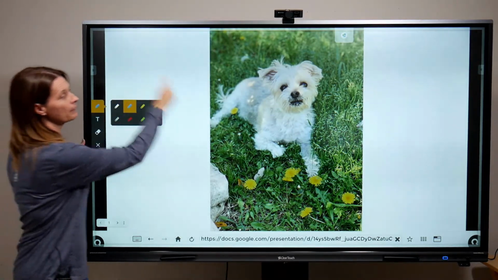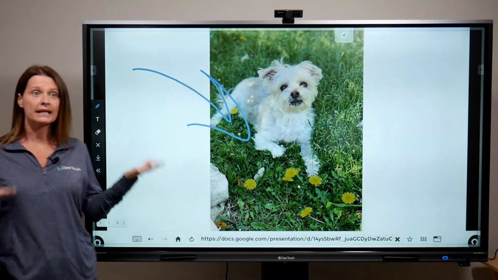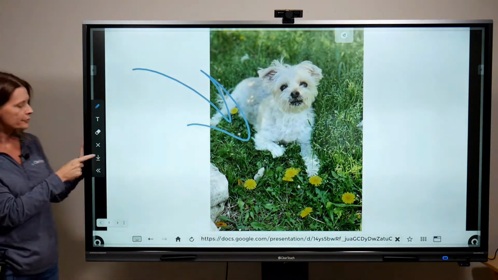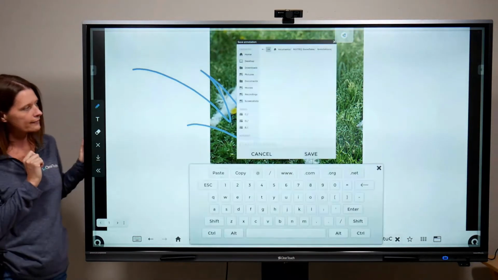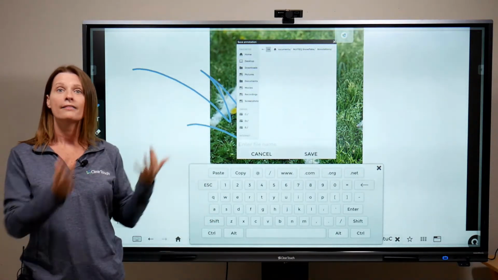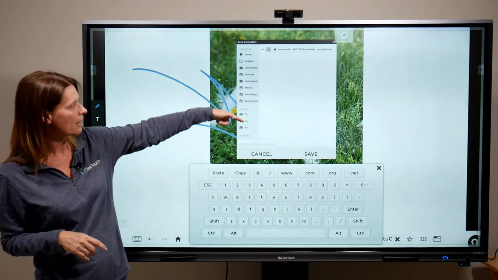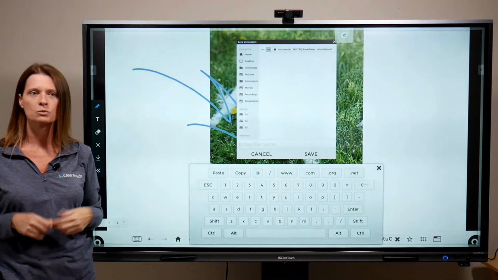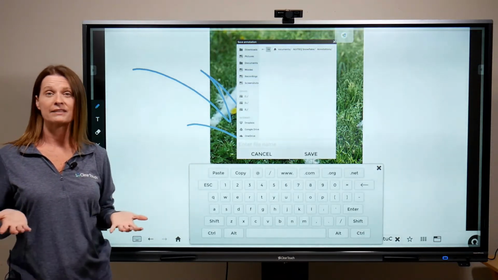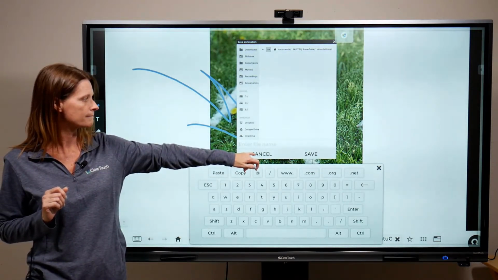So let's say we come in and we make our annotations. If we want to save those annotations, so maybe we want to save this image with the annotations that we made, there's a download button. So we can click this download button and this will allow us to save it to that Dell PC, a local drive, Dropbox, Google Drive, or OneDrive if we scroll through here. So we'll just give it a name, save it where we want to save it. It's going to save it as a PNG file, and then you're able to send that out to absent students.